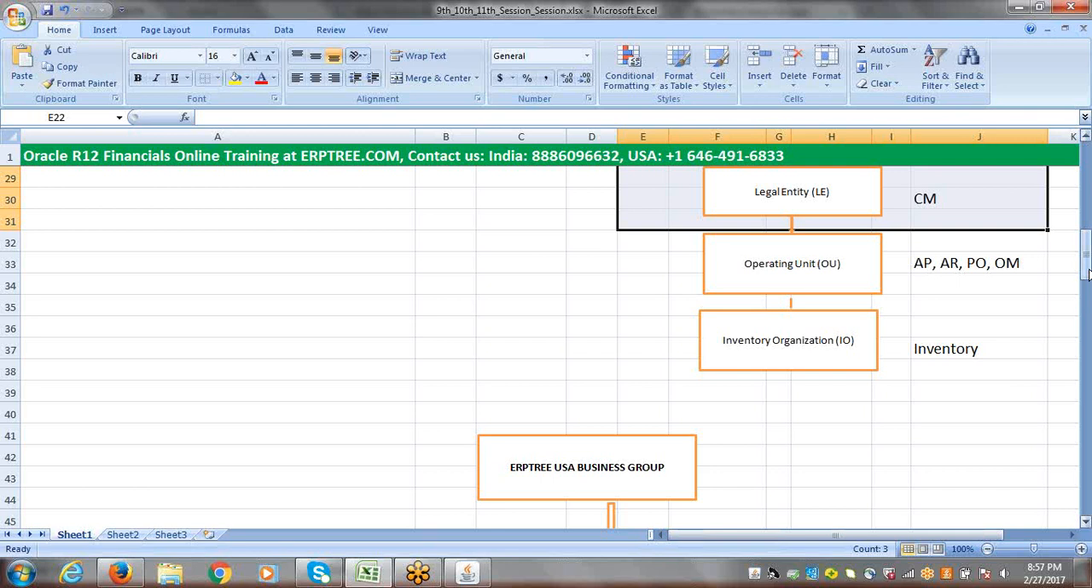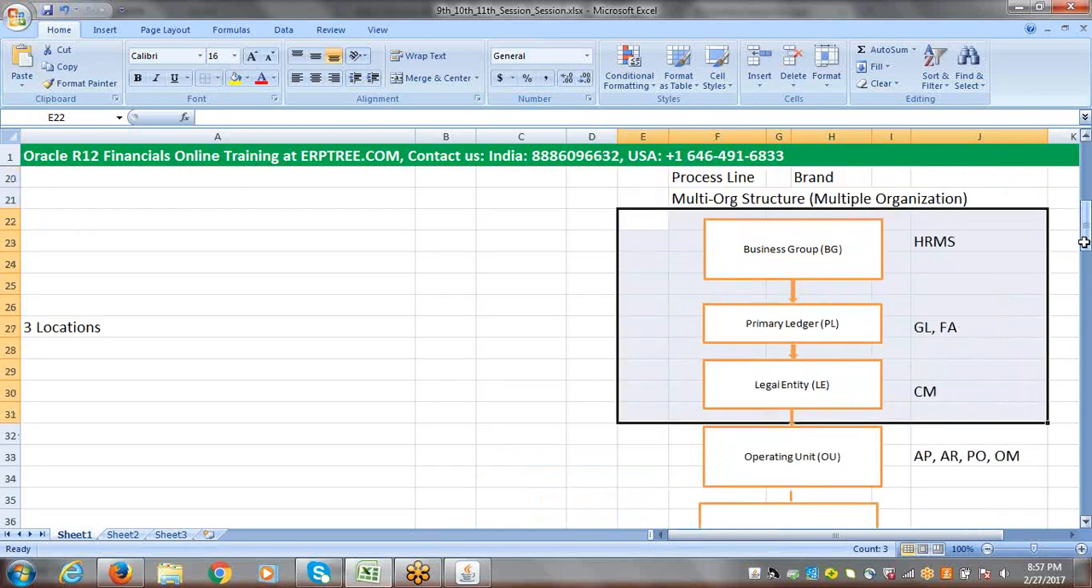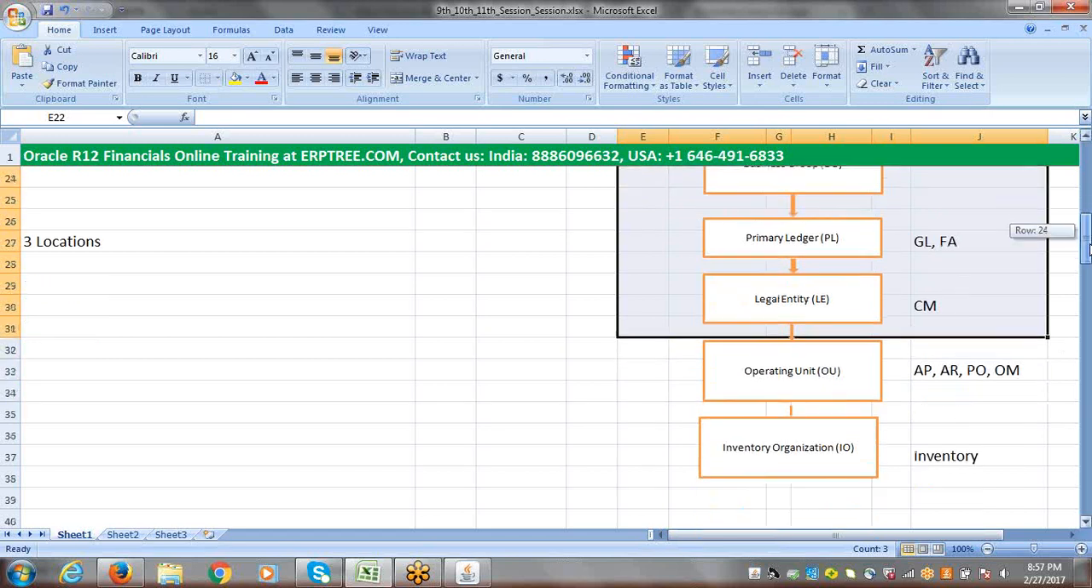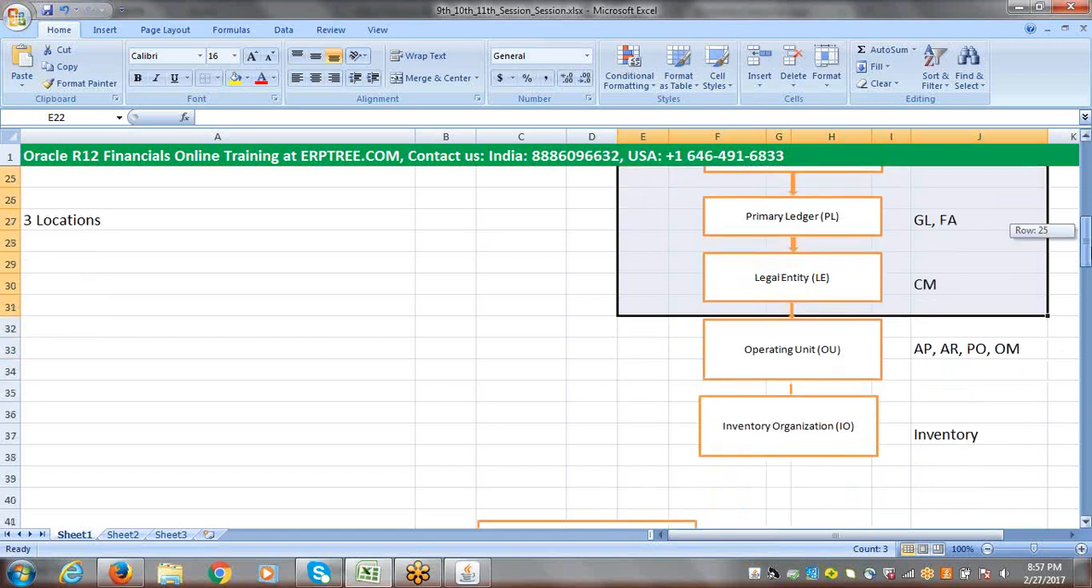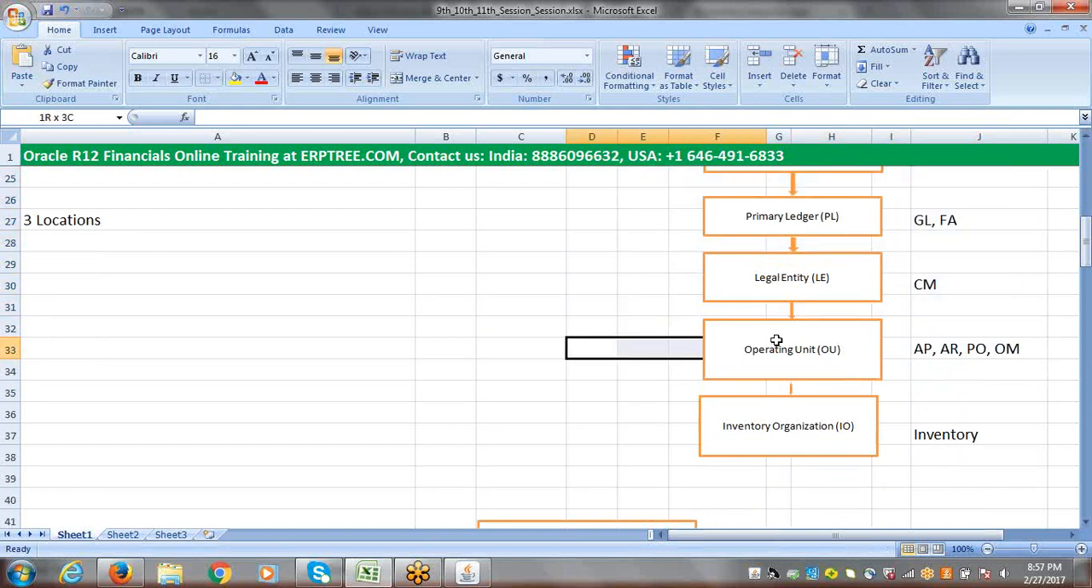Before that, we have to do the setups, whatever setups are required to work on a particular application. Anyway, we'll see that one by one. So up to here we completed. When you look at the multi-org structure, these three levels we completed: business group, primary ledgers, legal entities. Only pending are the multi-org organization units, operating unit and inventory. Operating unit is very, very important. It's very primary when you're working on applications which we call subledgers. It can be AP or AR and PO, OM, many other applications.